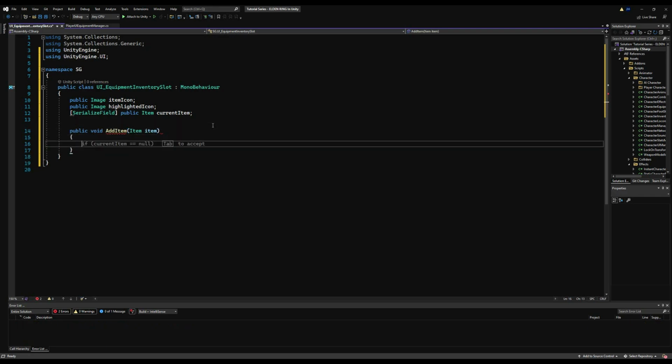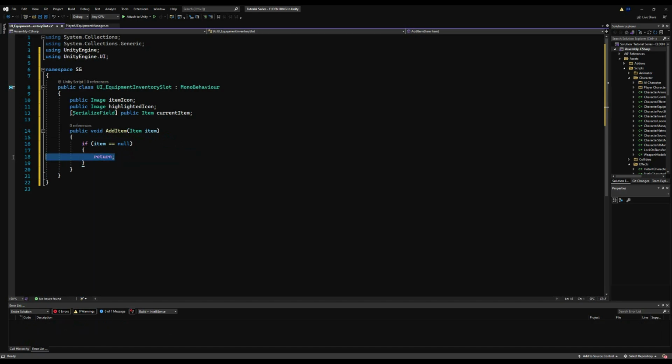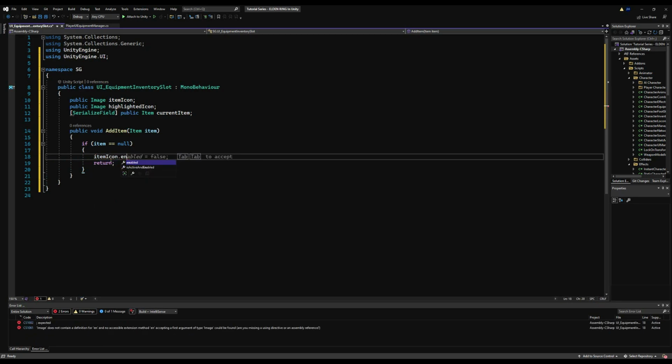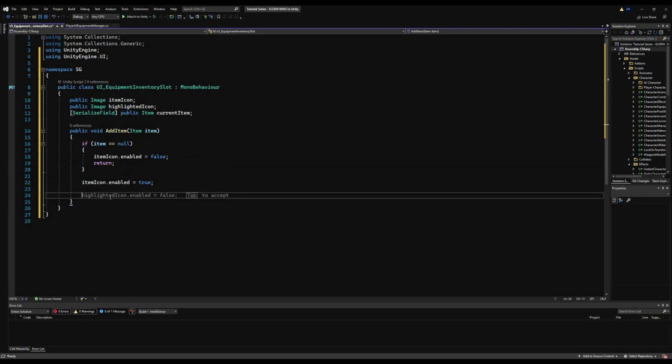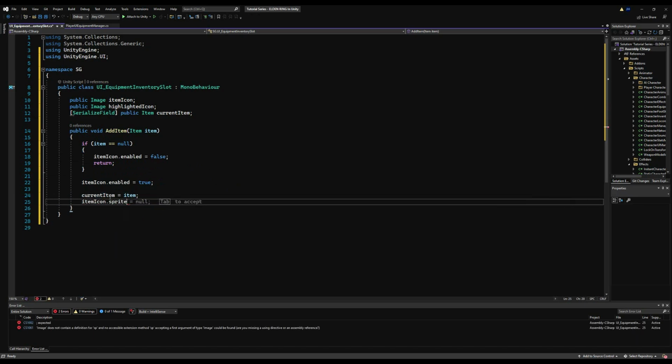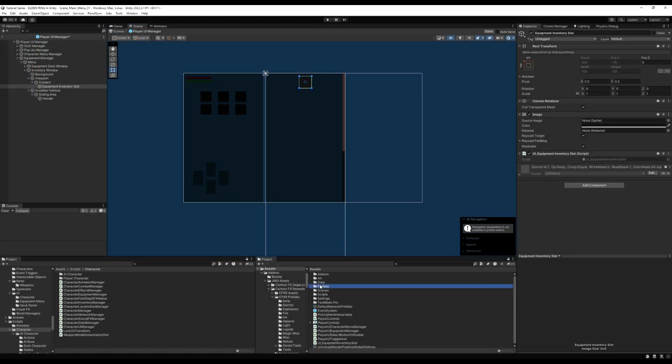Next, I'm going to make a public void AddItem, make it require an Item. I'm going to say if the item is null, we can just simply return and disable the item icon. If it is enabled, you don't need to do this. You can actually just basically disable the game object, but this should never be the case anyway. If it is null, there's a problem, so I just kind of want to see it. So I'm going to leave the game object active. So itemIcon.enabled is equal to true if it passes that check. And then we are just going to simply set the current item to the item that we passed. And we're going to set the item icon to the current item's item icon. So itemIcon.sprite equals item.itemIcon. And that's mostly it for just populating the inventory slot with the item itself.